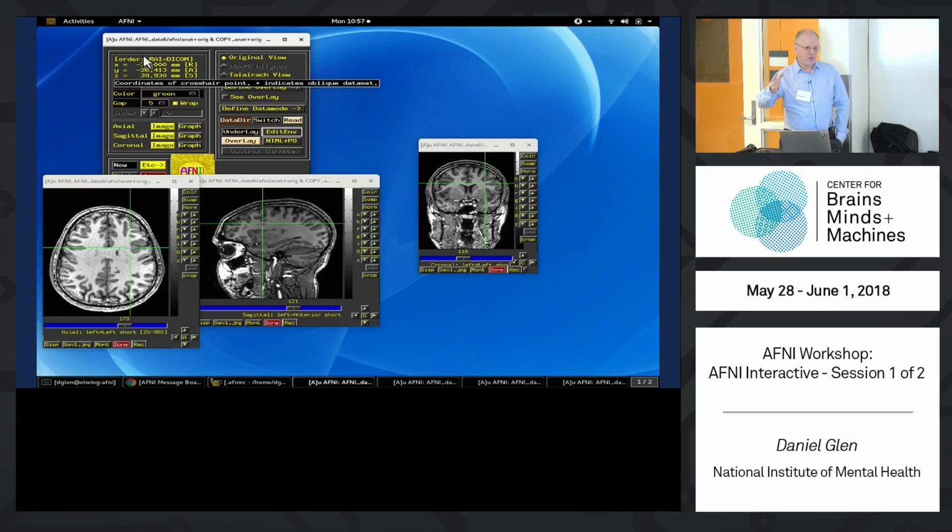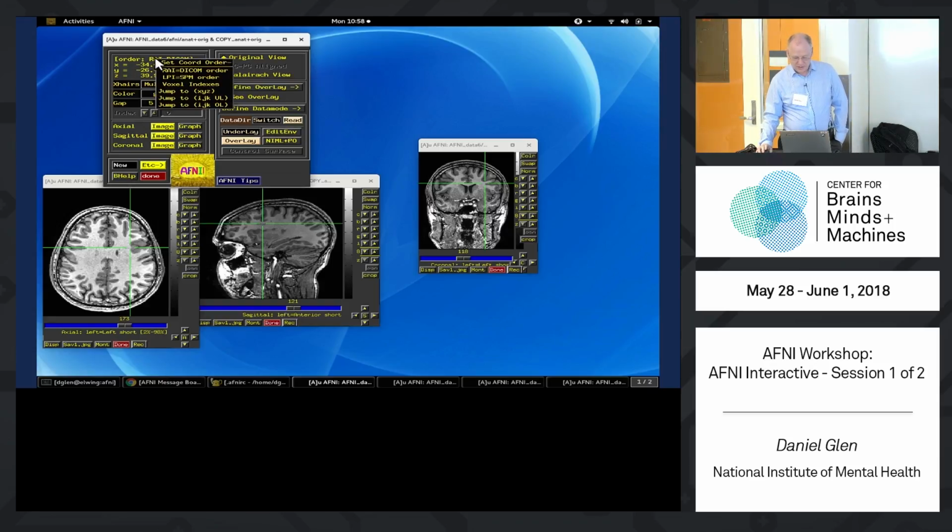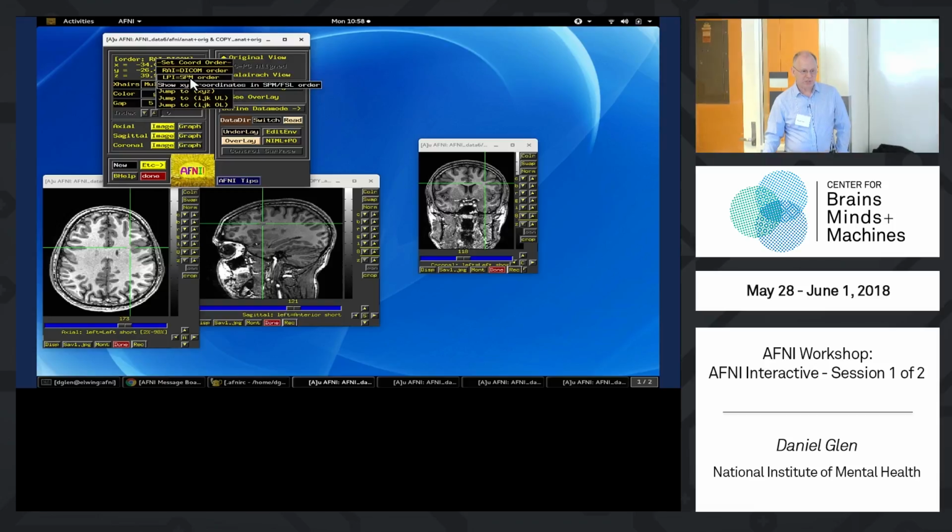Now, there are two main coordinate orders that are used in neuroimaging. RAI, DICOM order, or LPI, which is also called SPM order. It's also called neurological order for SPM and radiological order for DICOM. So two very common formats. This is the order that we're showing the coordinates.